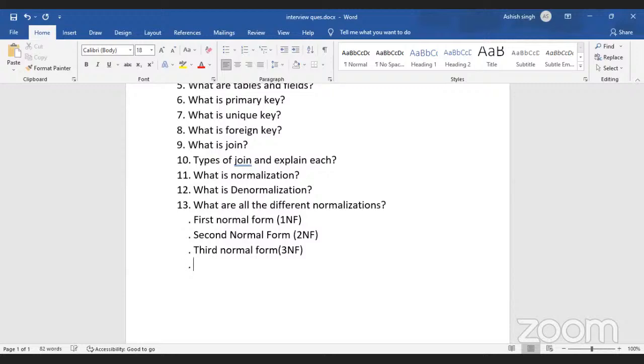And the last one we have fourth normal form. What is this? 4NF. So what is fourth normal form? Meeting all requirements of third normal form, and it should not have multi-value dependency. That is called our 4NF.